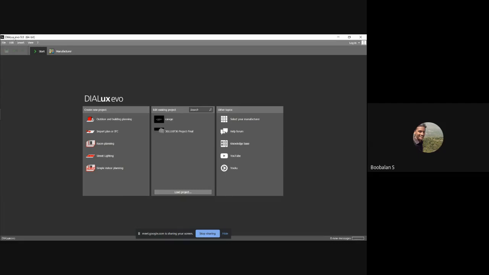This DIALUXEVO software is going to give you more contribution towards lighting systems only. Right? So, building civil construction, it's not about CAD software. It's fully a lighting software. Right? So I'll give you those lighting systems.